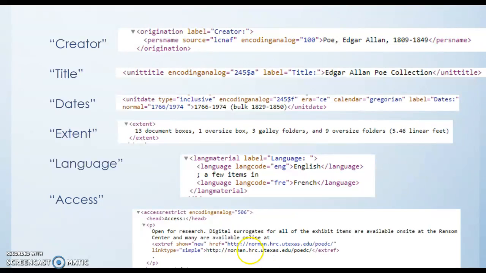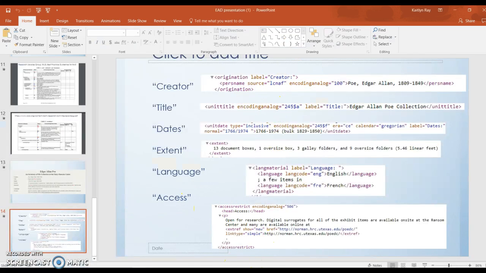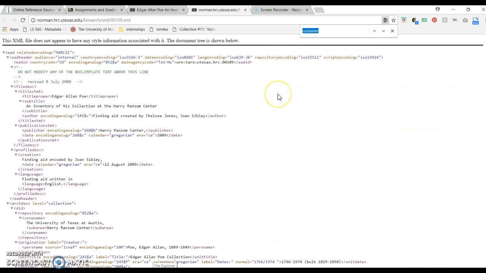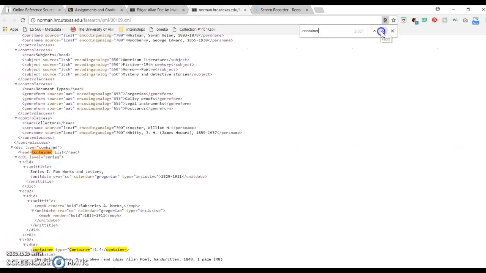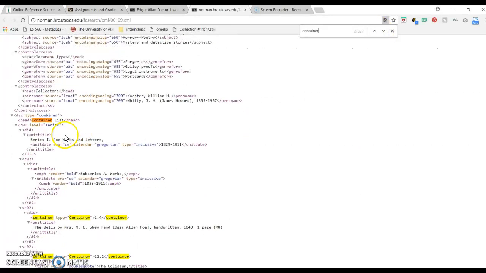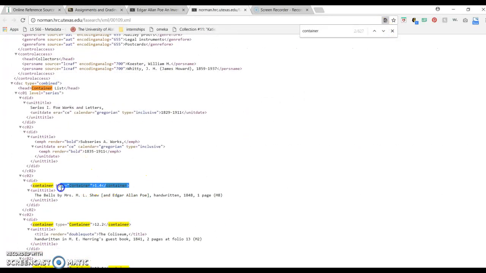There are also separate elements for container, so which container you might find an item in. That pops up 627 times. But this is what it looks like. Container type equals container, which container it is.